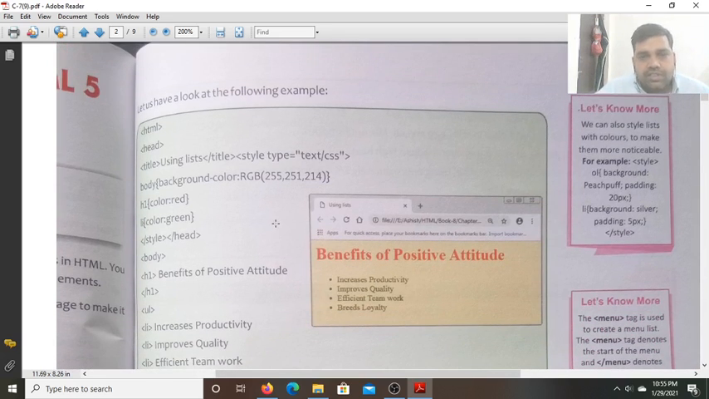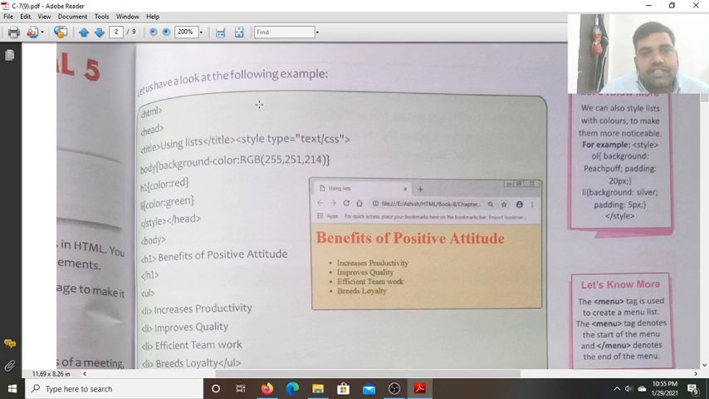Now see, this is the HTML code for how to add a list on the web page. Every HTML code begins with the HTML tag. This is the structure of the HTML code. HTML open. Inside the HTML we use the head tag. This is the head tag open.